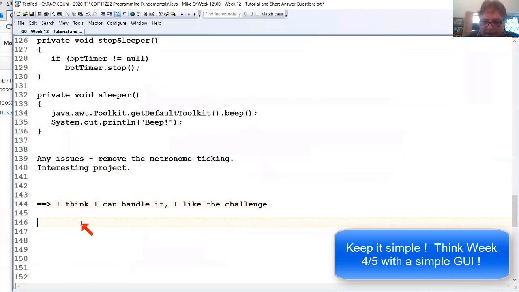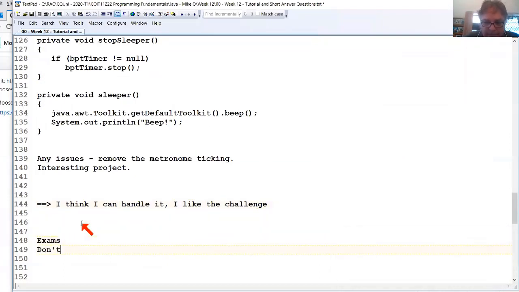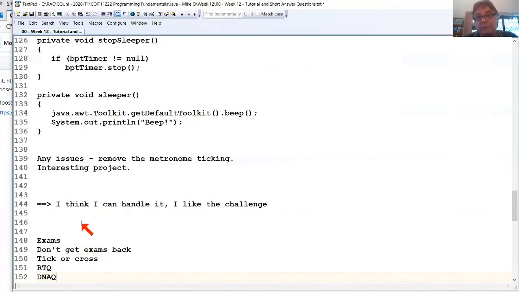Usually for exams, you don't get exams back. So the most you'll find written on an exam usually is tick or cross. You might see things like RTQ for read the question, and DNAC, does not address question. You might see abbreviations like that on an exam. So I think that's probably going to be the way we mark these exam alternatives as well. We're going to assume students don't get them back, so we don't have to provide nice, meaningful feedback. It's virtually going to be tick or cross and a mark at the end. Who knows? I don't know yet.